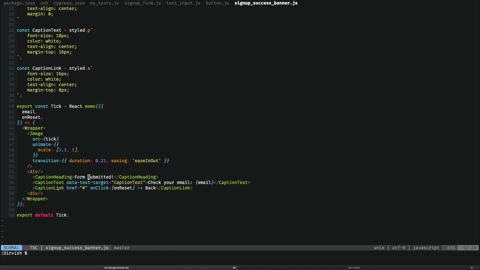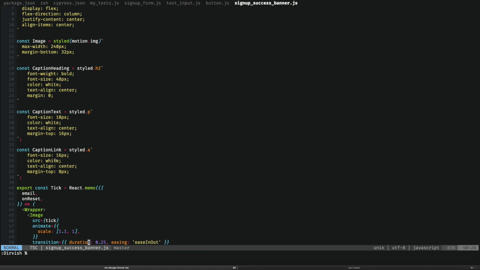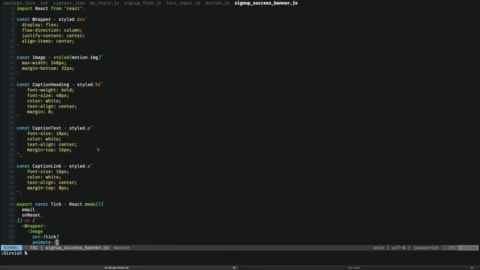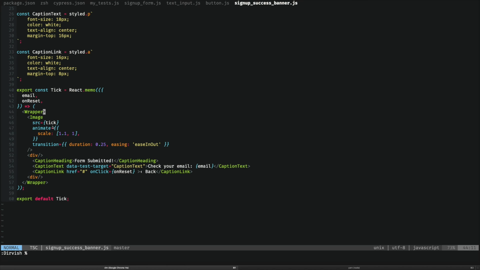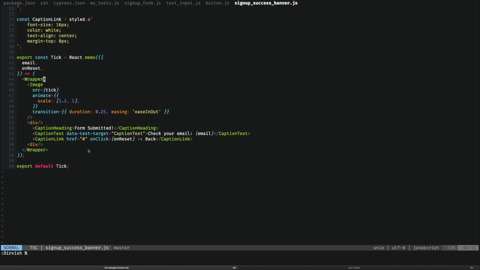Over here I've got my sign up success banner component, and you can see there's a bunch of styled components. There's a wrapper for a div, and there's our caption text as well, just in the middle there, that has a data test target on it called caption text. In there's the code that says check your email and inputs our email. So we're using a data test target attribute here.